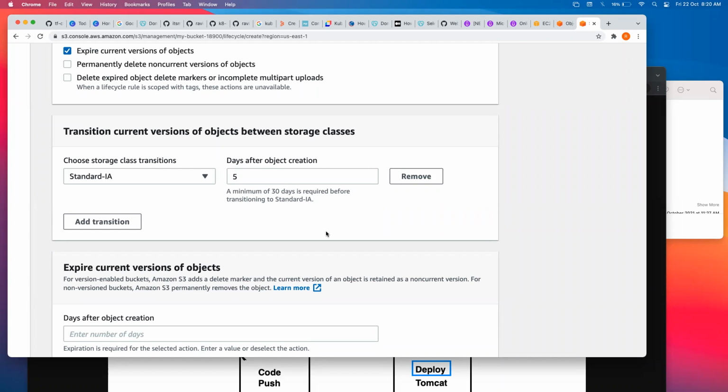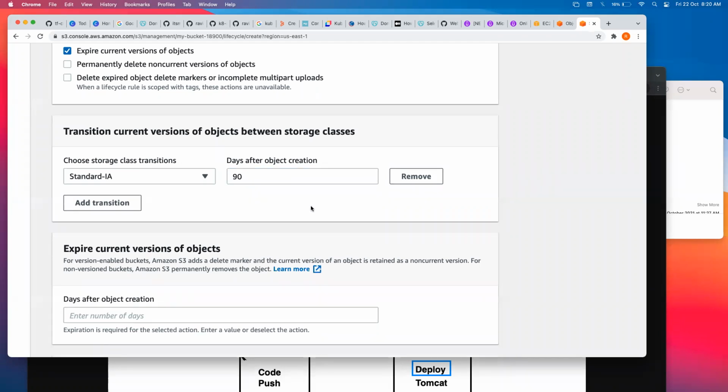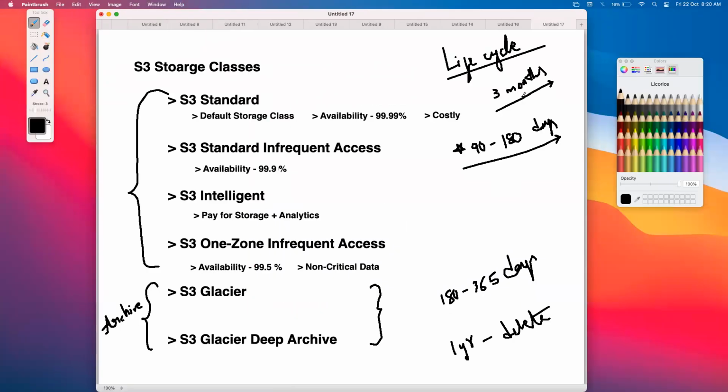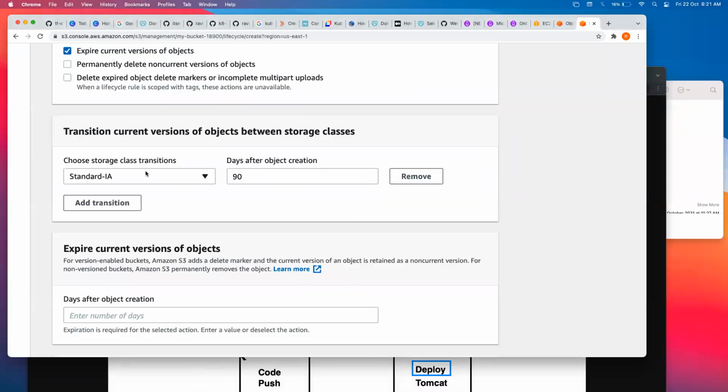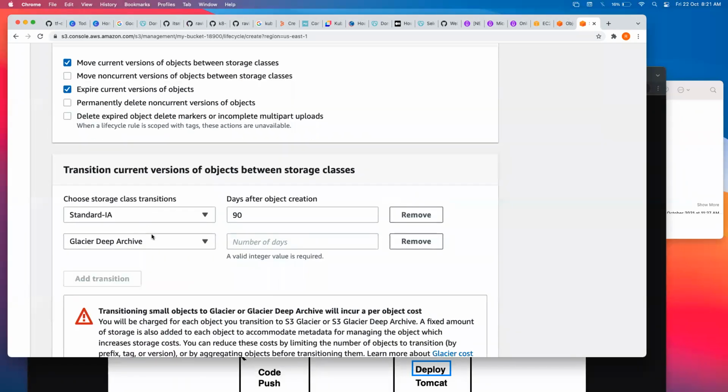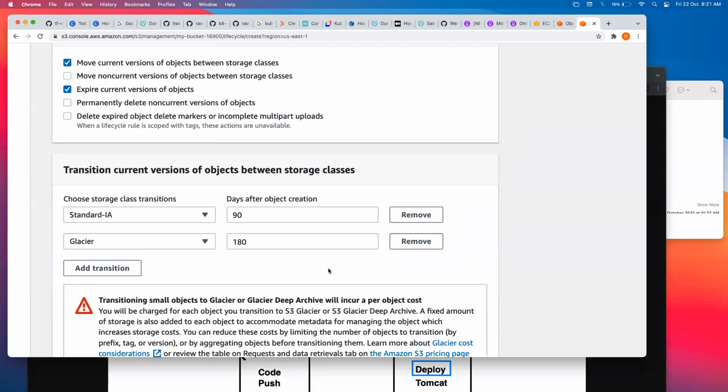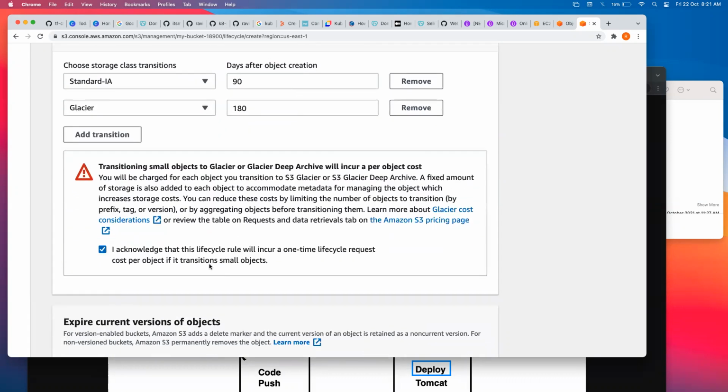Got the point? Now let's say, according to our example, 90 days after the object creation, the data will get moved into standard infrequent. In our example, for the first 3 months we want it to be in the standard. Thereafter, I want to move it into standard infrequent access. After 90 days of object creation, data will come into standard infrequent. Thereafter, I want my data to be moved into Glacier. After how many days? So 90 to 180 will be in standard infrequent, and then the Glacier. Yes. Thereafter, I'll say expire the current version.